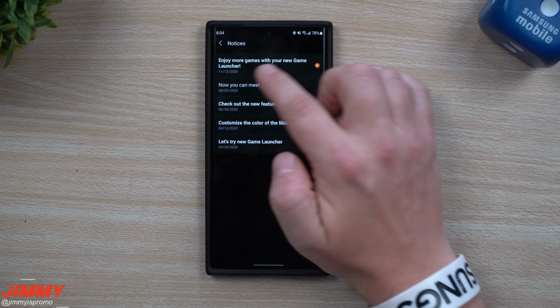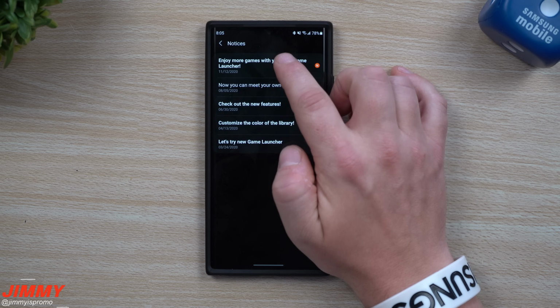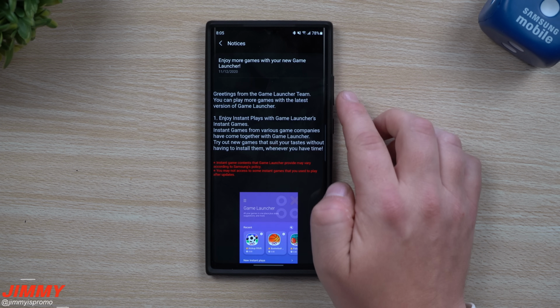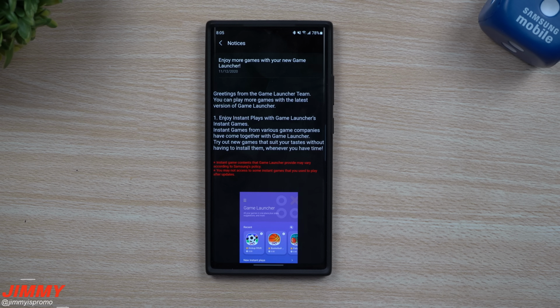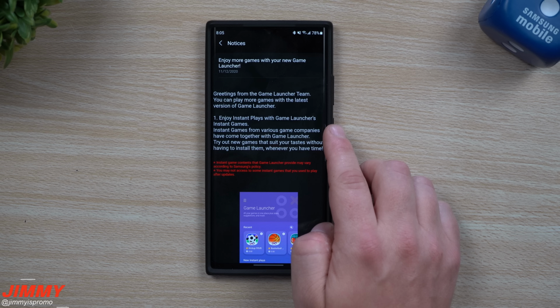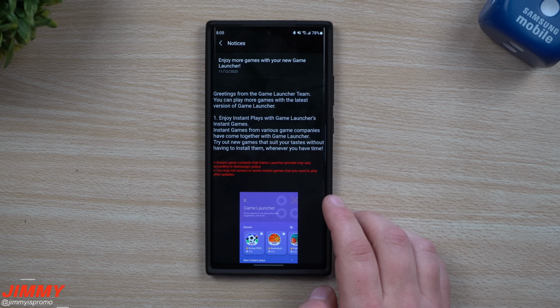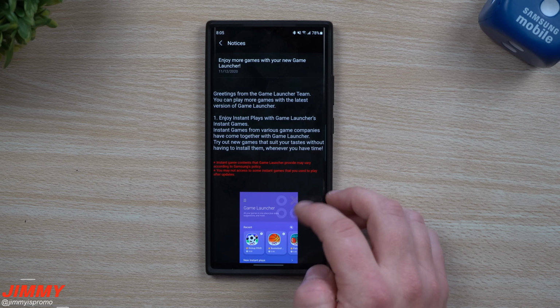So you can see here that it was launched again on November 12th. Enjoy new games. So you can enjoy more games with your new game launcher. Greetings from the game launcher team. You can play more games with the latest version of game launcher. Enjoy instant plays with game launcher's instant games. Instant games from various game companies have come together with game launcher. Try out the new games that suit your taste without having to install them whenever you have time.